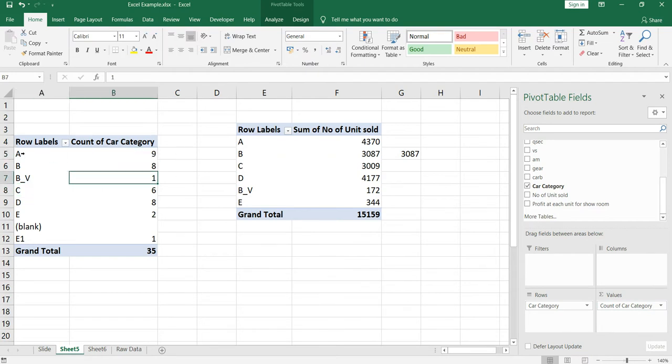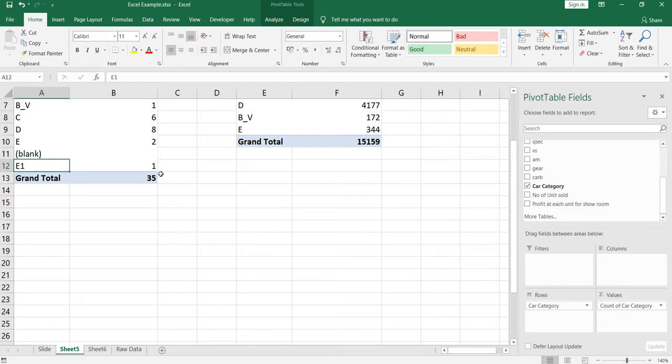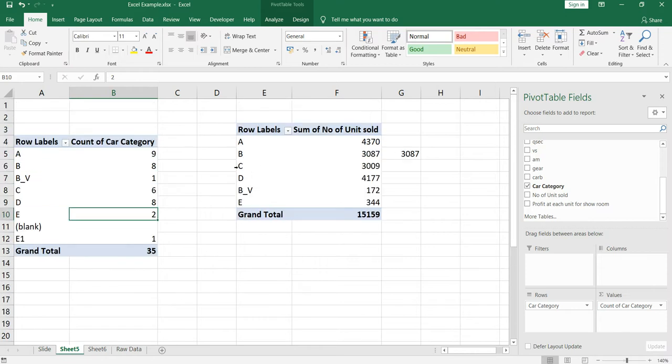When you see this pivot table, you will see that category A is repeating 9 times. When you say this count, it means that it's repeating 9 times. Category B is repeating 8 times. Category B1 is repeating 1 time. Category E1 is repeating 1 time. Category E is repeating 2 times. Okay, now that was the count.